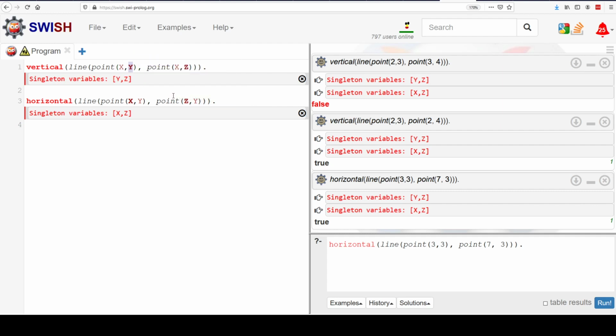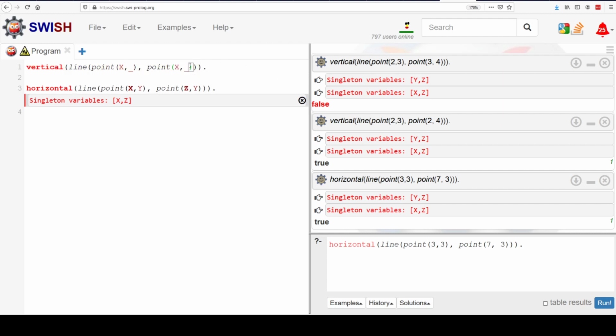And so there's a special way to handle this in Prolog, which is to use an underscore. This is called the anonymous variable. Variables can start with capital letters or underscores, and a single underscore gives us an anonymous variable, which means I don't care what's here, and I don't need to track it.